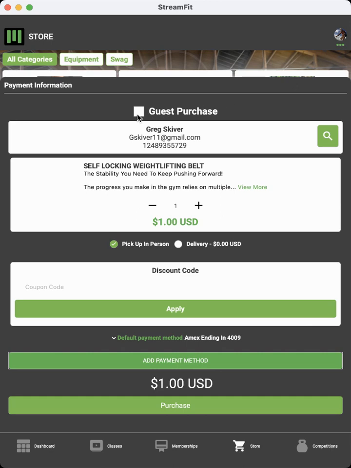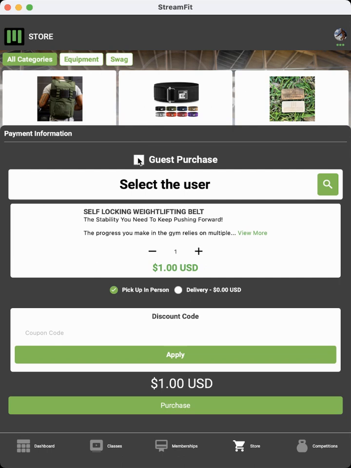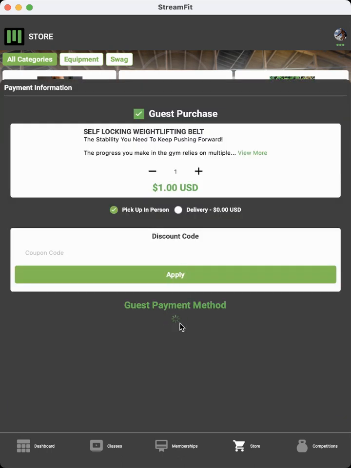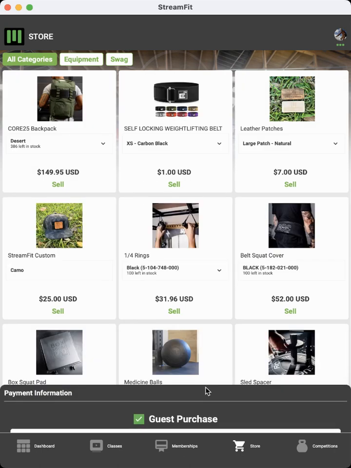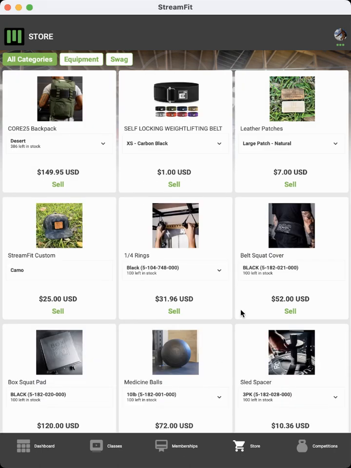Now, if someone just walked up and handed me cash or check or a card, I can do guest purchase, and it will load some payment information down here if I want to. There's like delivery, if some products have delivery, a whole bunch of things you can do. But basically, the idea is that you can come into the store and sell things to people, but they're going to see buy on their end. So as long as you have it turned on for them, they're going to be able to purchase these things on their own, but there might be some products that the coach has to go get or find. So that's another thing that you have access to.